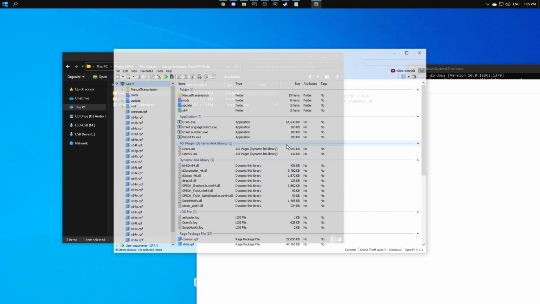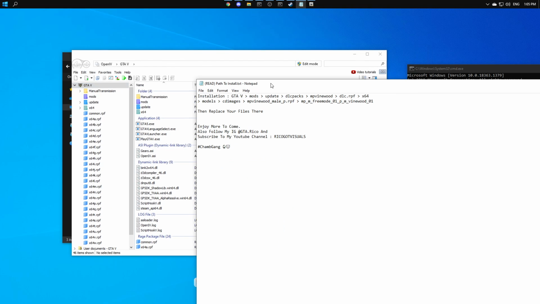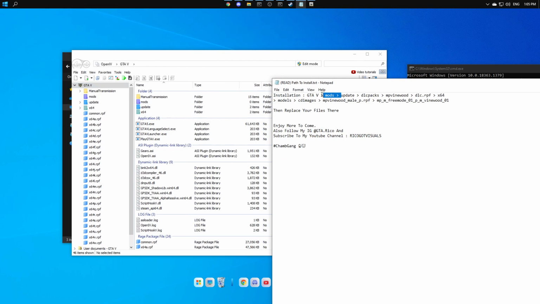So you have to wait for this to start. You want to go to this directory, except remove the mods. So like pretend that mods isn't there. So we're going to go to update.